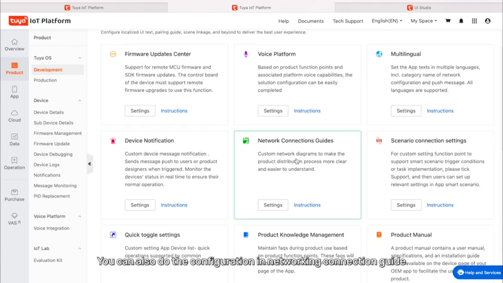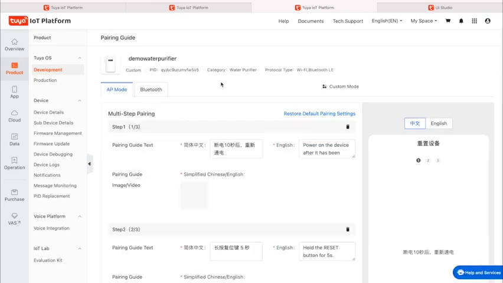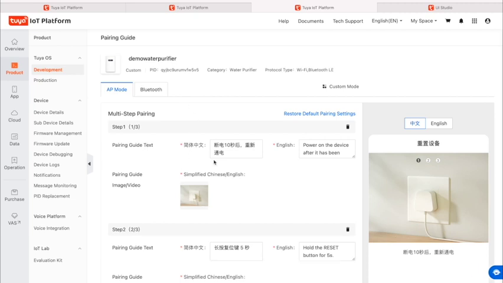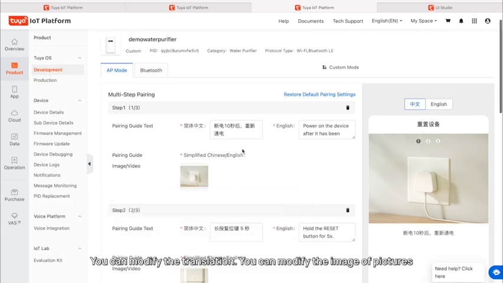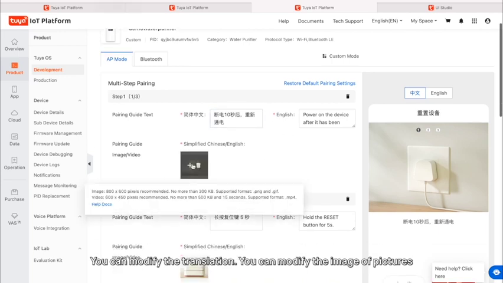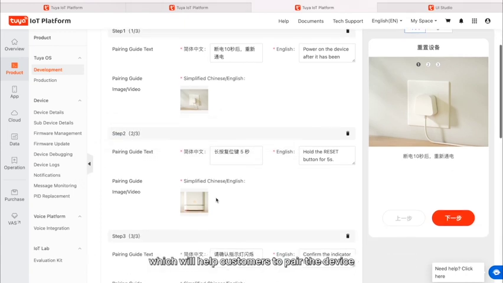You can also do the configuration in the Networking Connection Guide. You can modify the pairing guide by yourself. You can modify the translation. You can modify the image or pictures, which will help customers to pair the device.